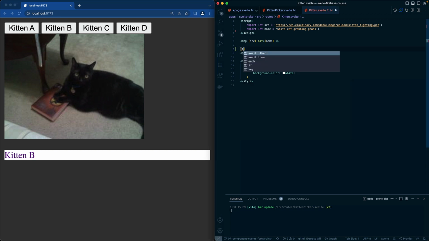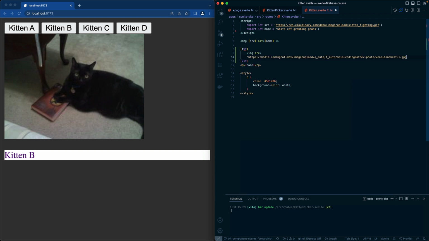Pound sign, you have to start everything with a pound sign, and then if. And then in order to close any if statement, you want to do slash. So that'll close the conditional statement. So in here, if I have this, I want to show image source is equal to this string. And we'll just do an alt to make everybody happy. This is Xena closing eyes, black cat, something like that. And then we'll just close that up.